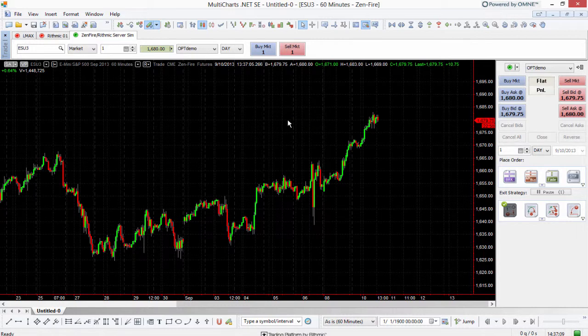That's just another way to be able to protect your position, and also to use this chart trading feature within MultiCharts to be able to visualize your trades and submit them pretty quickly, as well as be able to see exactly where your position is in relation to current market price.